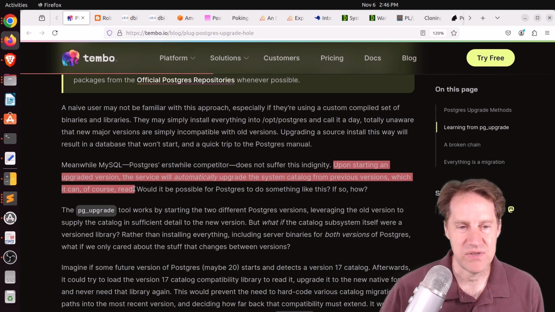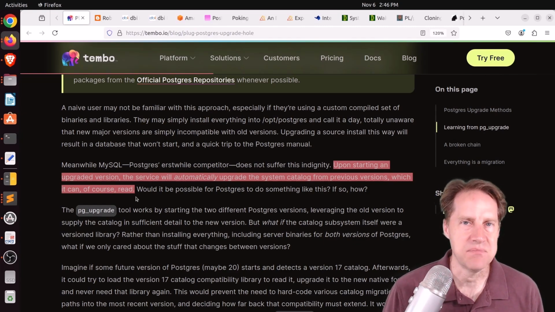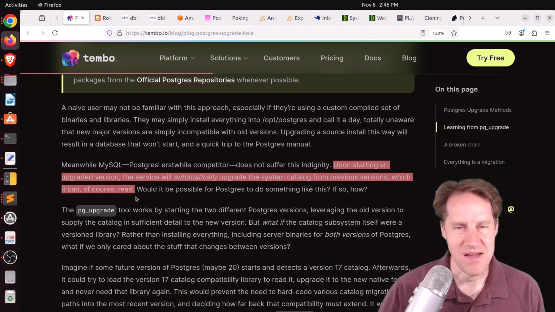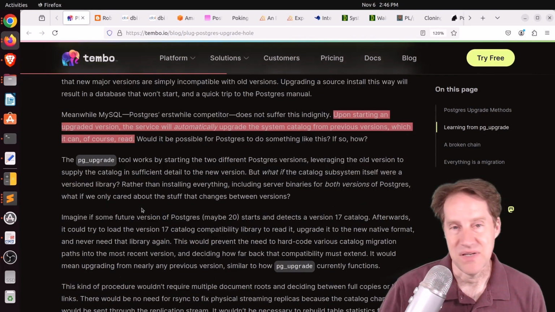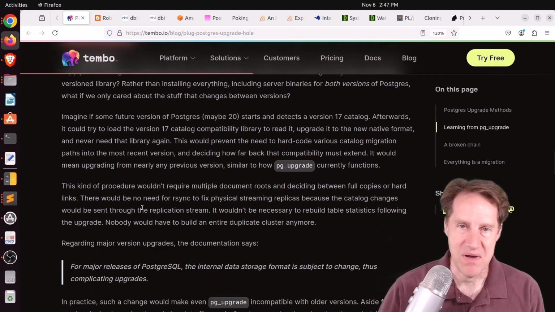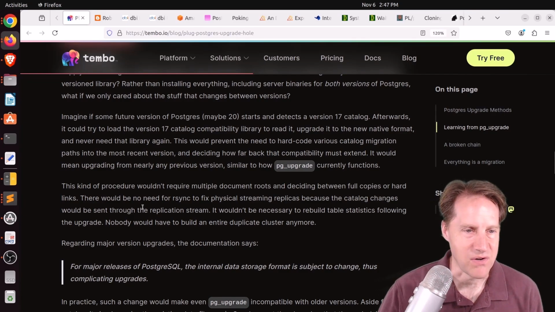And so he's proposing that in theory this is possible to do for Postgres as well, basically supporting versioned system catalogs. Now he's not denying it's going to take work to do that, but he says it is possible to do. And if MySQL can do it, so can Postgres.